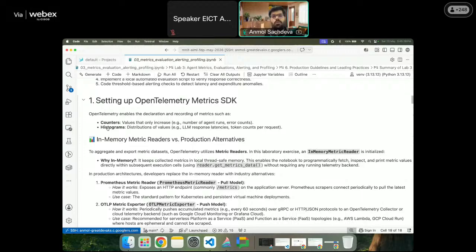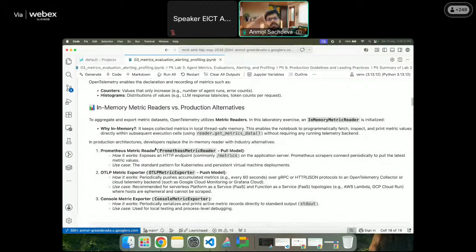Histograms are generally spread over time, so it will be like token counts per request, or the average time per token, or some other response-related or computation-related latency, reflected over histograms. We will be using an in-memory metric reader. In-memory metric reader means in the Jupyter notebook, we'll be able to have the metrics read from one section and propagated to another section in the subsequent cells without any issue.